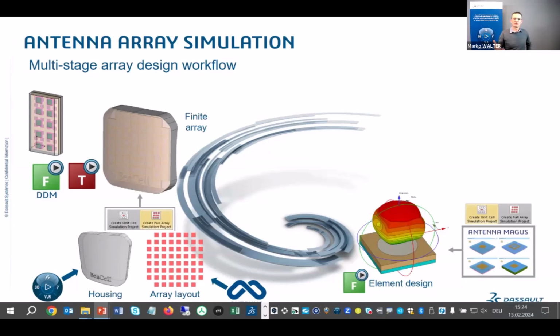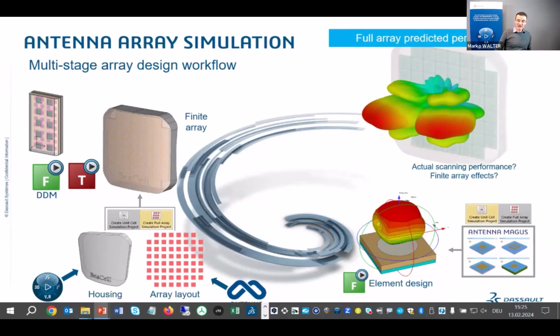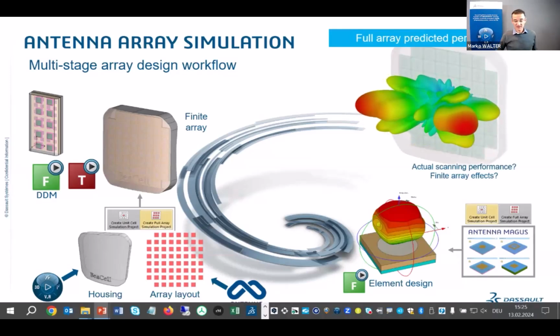And we can run that using some novel approaches, which we might talk about in the next presentation about arrays, but to speed things up. And what we obtain is an accurate prediction of the full array scanning performance, including finite array effects. Should mention here, again, a little bit about the solvers that are being used.